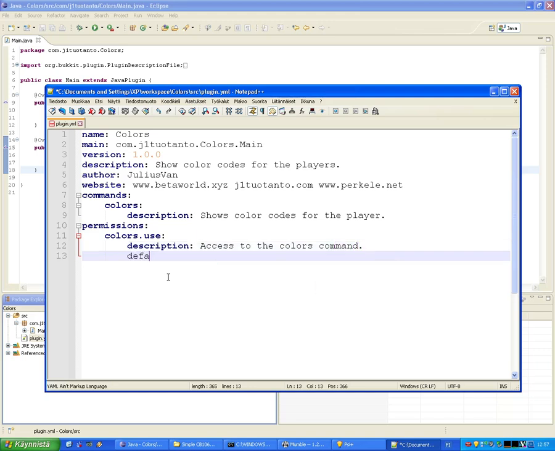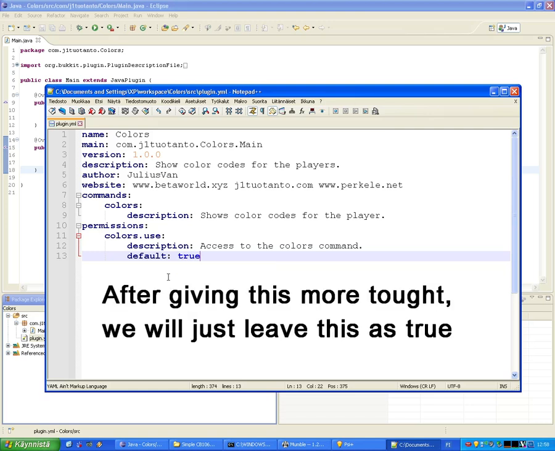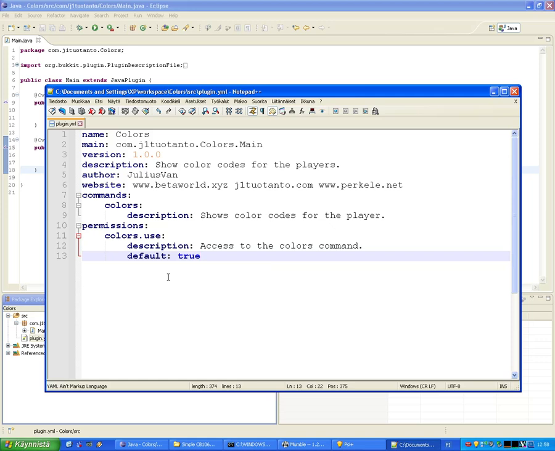Then we can type default. I would actually put that only OPs can use this command by default because not everyone might have access to the colors, so we maybe want to give that permission only to some of the players. But for now, because we are testing, I will type true here so everyone can use it. And now we can also add the permission to here.